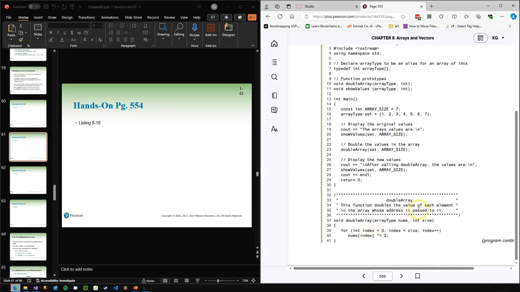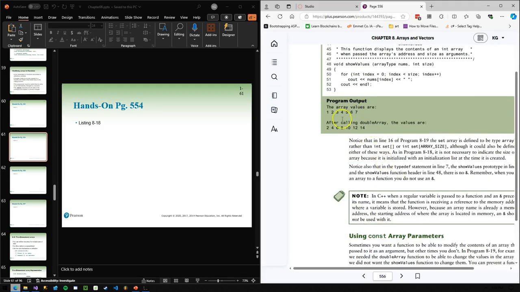So this is demonstrating what I mentioned earlier. The original contents of the array will be modified when we pass it down to the double array function. When we call this thing, we just pass in, in this case, set. Where is set? Here. Array type set with a bunch of numbers in it. Specify the size. That's going to show those values. Then down here, we're going to double it with double array, and then we're going to show values again just to prove that the original values in the array were doubled. And checking out the output here, you can see that. 1, 2, 3, 4, 5, 6, 7, all the way up to 2, 4, 6, 8, 10, 12, 14. So the original values were modified.